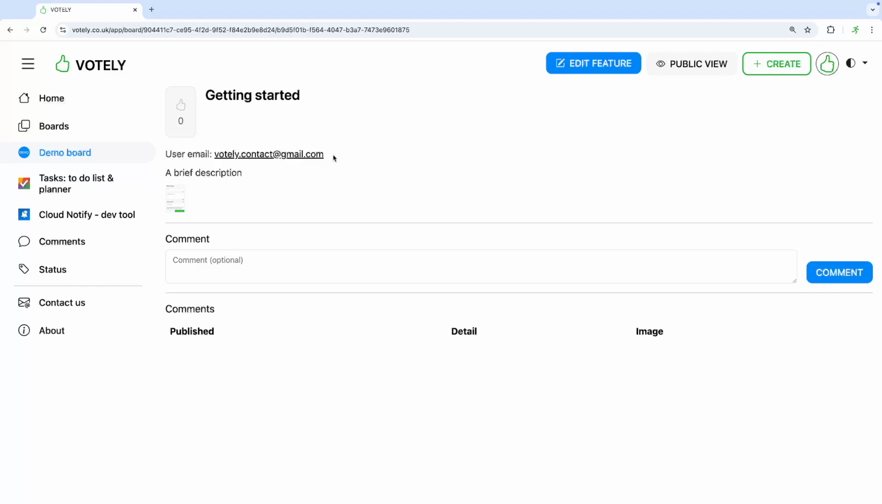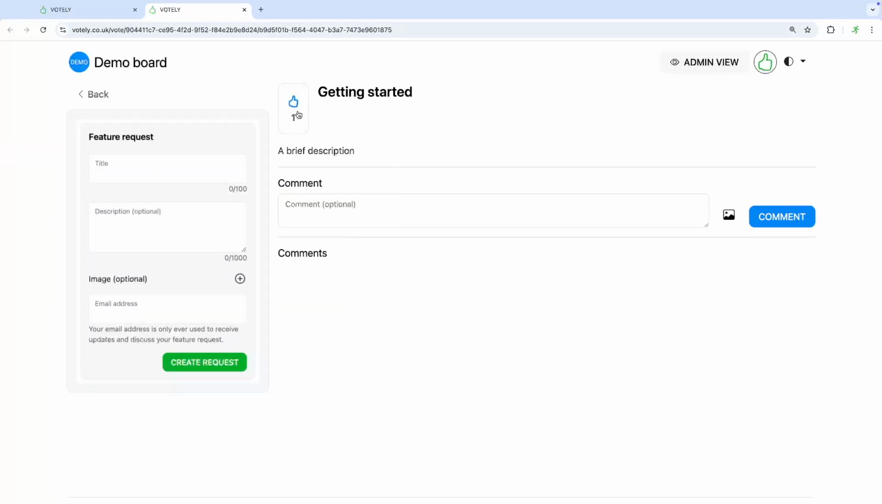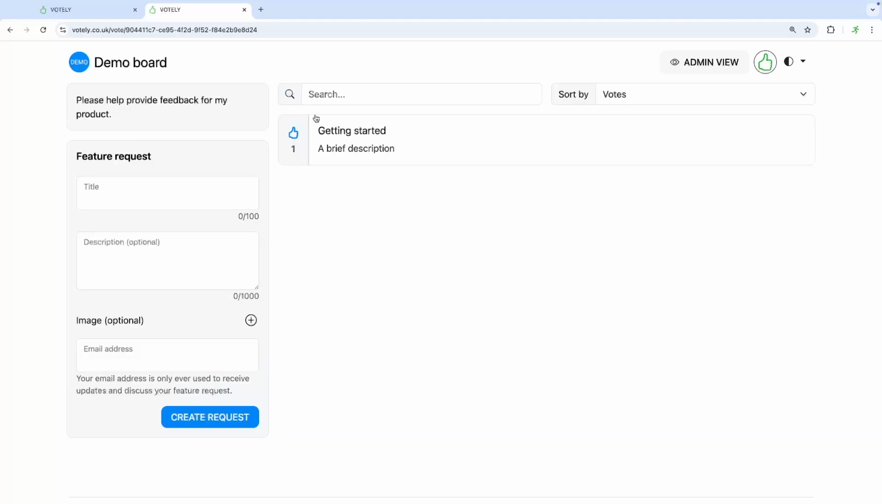Let's see our feature's public view. We see our feature information and we can vote on it. We can add comments and reply to users. As we're logged in as the admin, our comments show up as admin replies. For example, this is what an admin comment looks like. Tapping back takes us to the board where we now see the feature we just voted on.